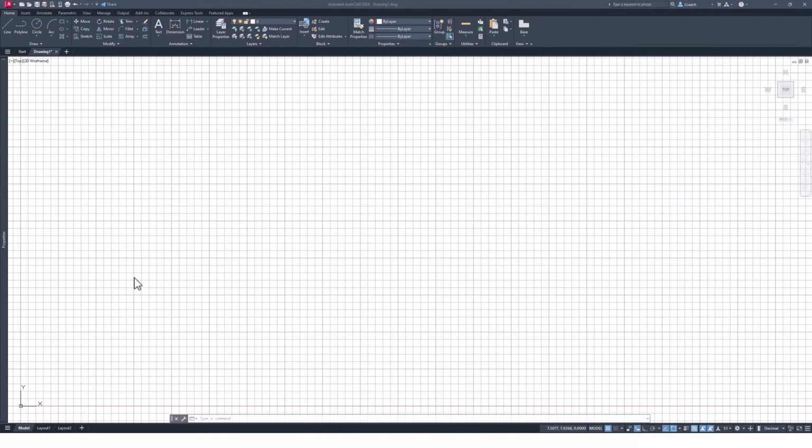Hey, welcome in everybody. In this video, I am going to go through the steps to create exercise number 27 and exercise number 28. And this is from the 400 2D CAD exercises book, which I got from Amazon. So this is a great book.